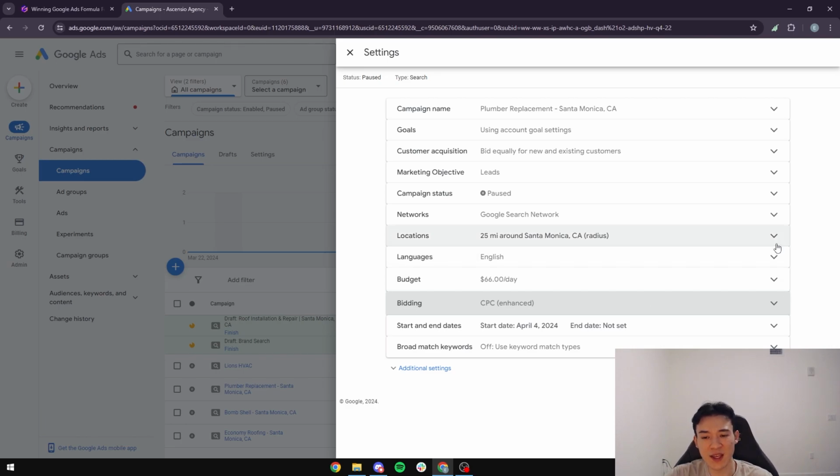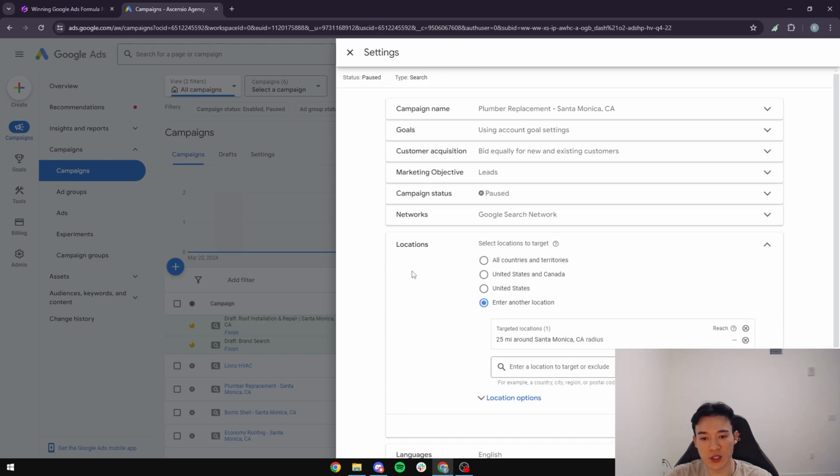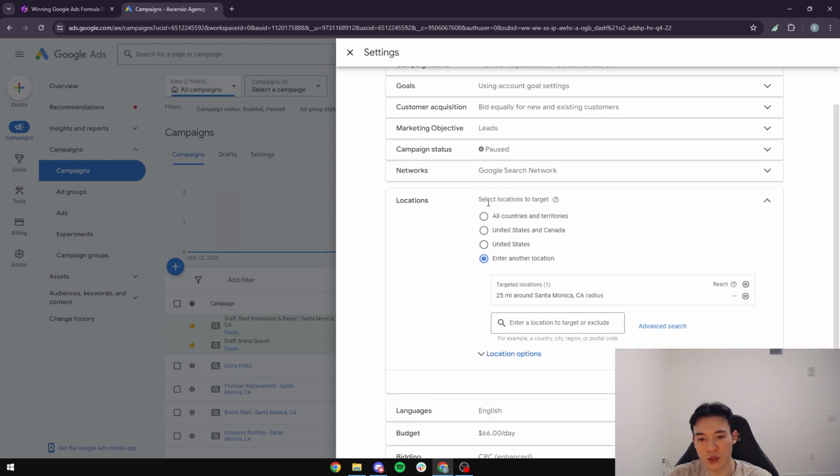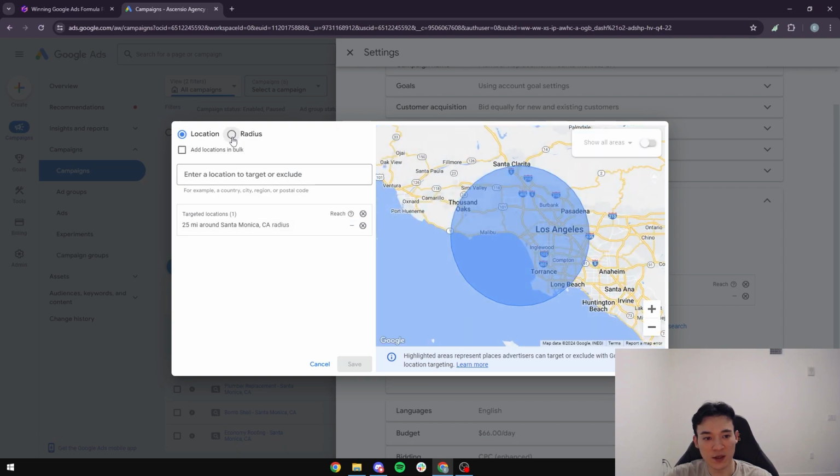So now the second thing is making sure we do the location. We're going to select this location here. The first thing you want to do is, when you select the location target, enter another location here. Once that's done, you'll hit the advanced search. This is where you can select the radius and add your location here, guys. Very simple and straightforward from there.